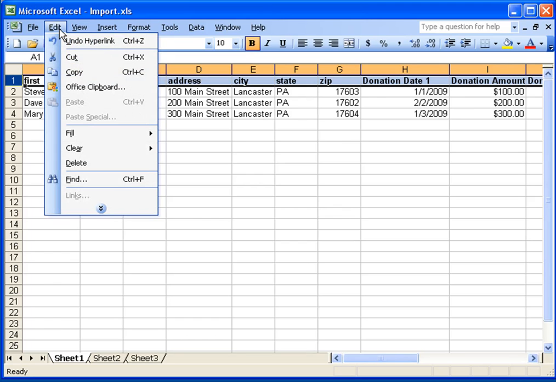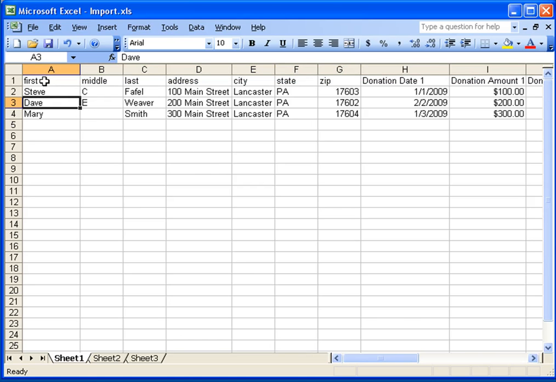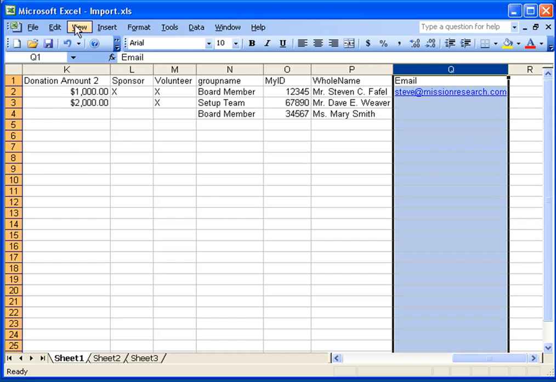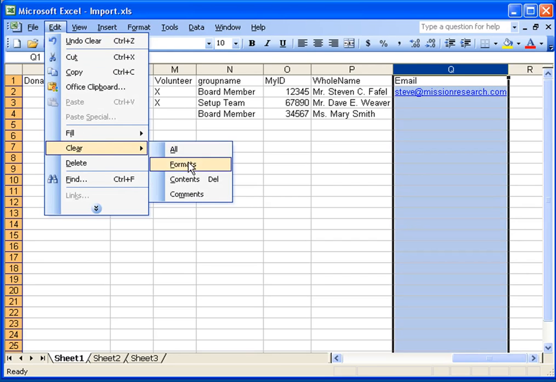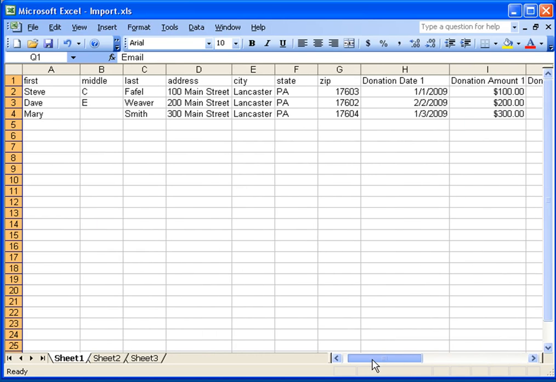I can click on the Edit menu, and this may differ depending on what version of Excel you're using, but you should be able to find a clear option, and then I'm just going to clear the formats. And you'll notice that it just takes off the bold formatting. I can also do the same thing for my email column. So I can say Edit, Clear Formats, and then I'll remove some of that formatting to reduce any likelihood or opportunity for a problem when importing this into Giftworks.